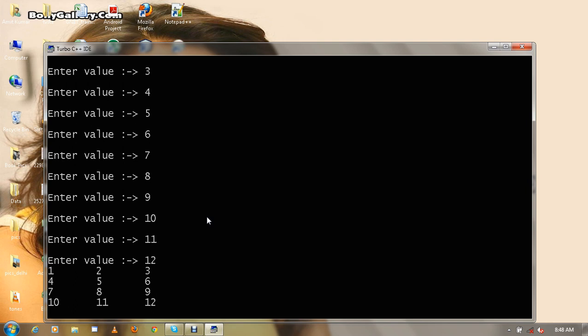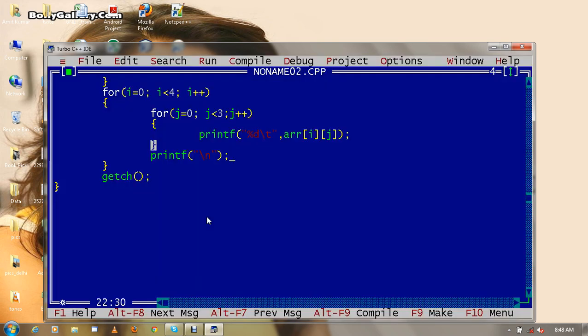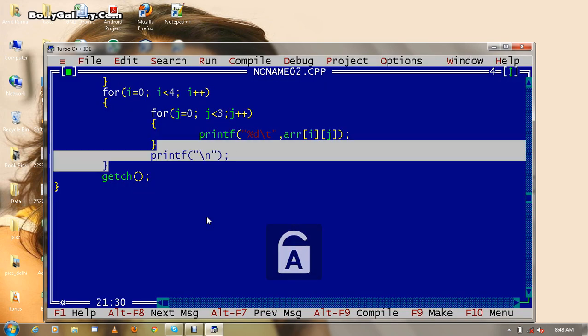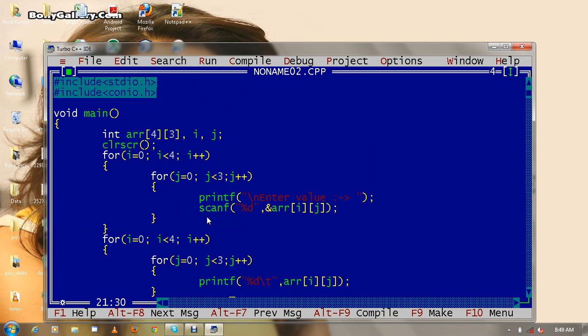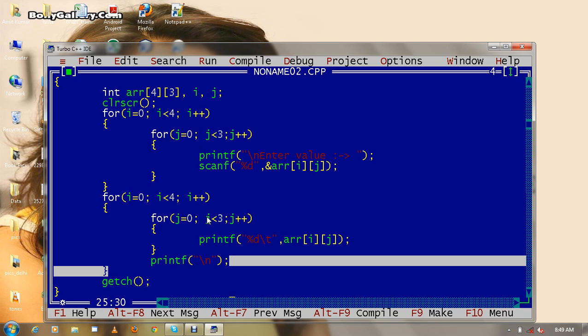Is it okay? This \n makes that change, whatever change was needed. So I have created a 2D array, okay, and printed it. Now there are two more homeworks for you, and that's the end of your array.